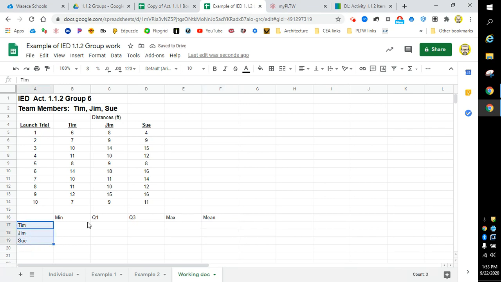Formatting is, again, always one of my favorite things to do to make it look nice. Let's go ahead and center that information. And let's go ahead and get our headings. We can center those and make those bold-faced so it kind of stands up.